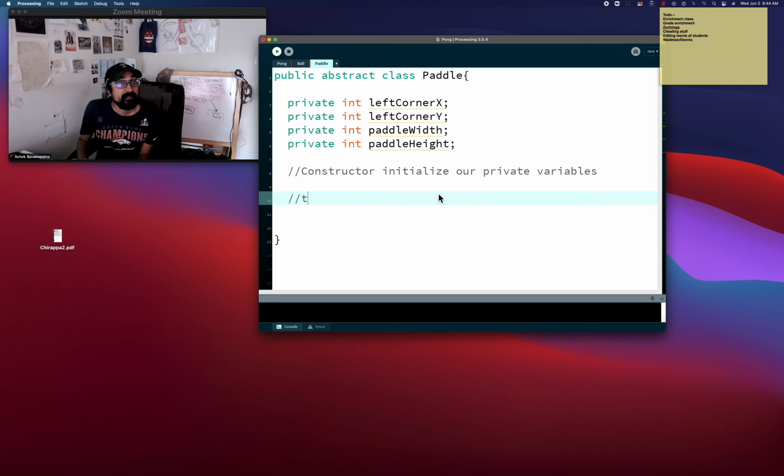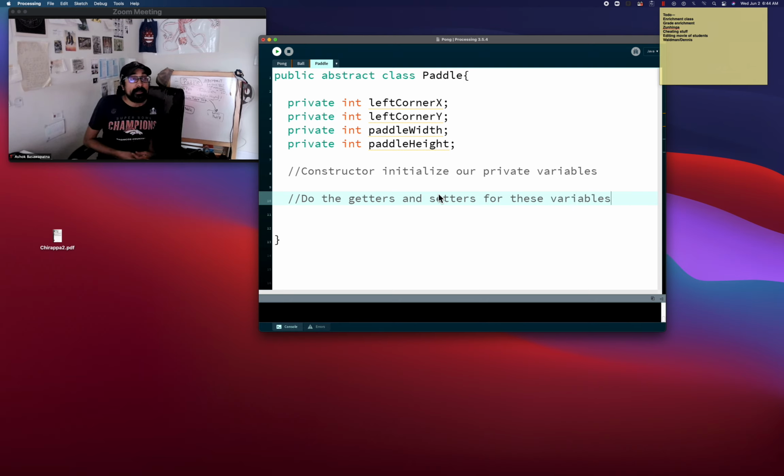The second task is to do the getters and setters for these variables, okay? And that's important because anything that inherits from paddle will have its own left corner x. That means it has a place in memory with left corner x, but it's not going to be able to access it without a getter or setter. And that's just a design choice of Java. Some languages do that design choice differently. If it's private, it can't access it, so it still has to use the getters and setters to change it, and to get it.